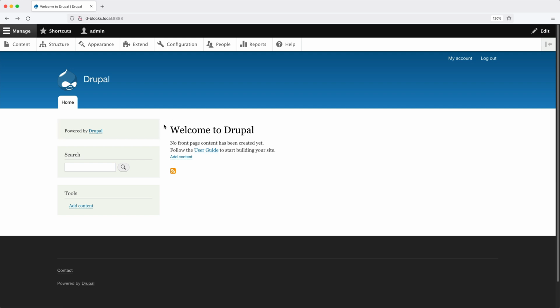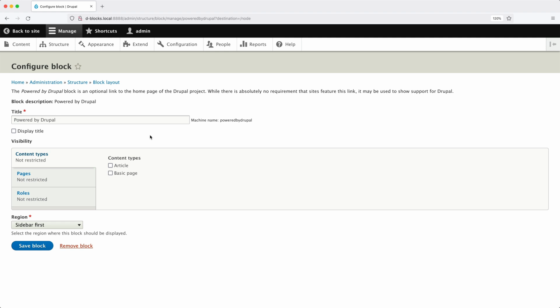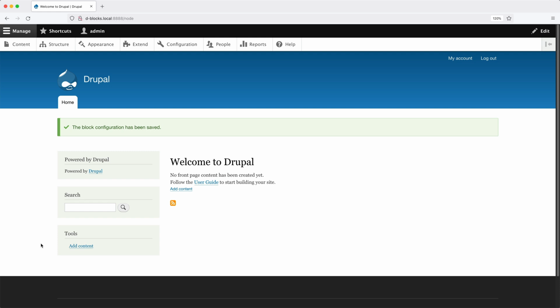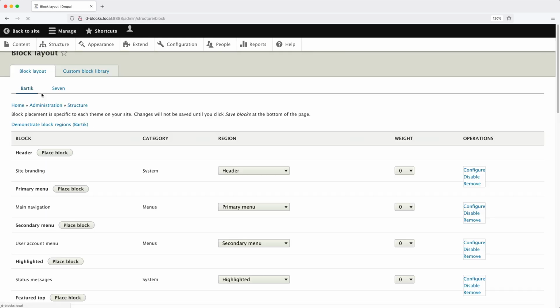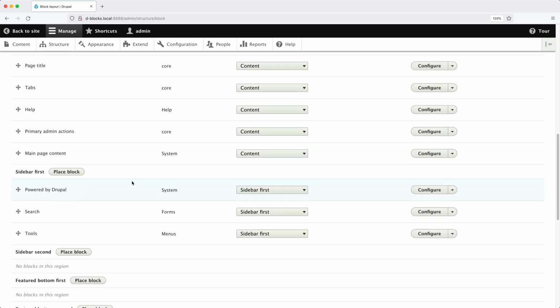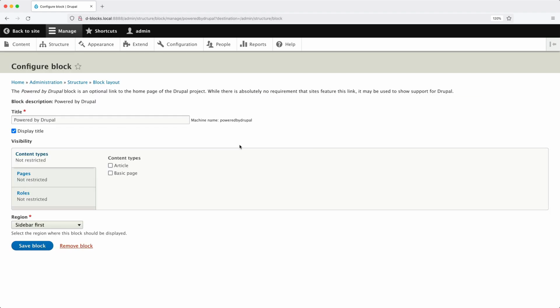If you need to edit any of these blocks, you could go back to the block layout page, or if you hover over the block, you should see this pencil icon with a link to the Configure Block page. And while we are here, let's check the Display Title checkbox, which will display the title on the front end. Then if we click on Save Block, it will take us back to the previous page, and now we can see the Powered by Drupal title on the block. As I mentioned earlier, you can go back to the block layout page, scroll down to the block, then to edit the block, just click on the Configure button. And this will take you back to the Configure Block page.